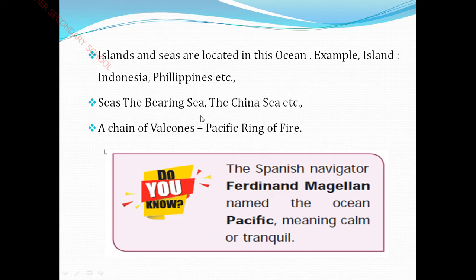Okay, children, next you see seas. Which are the seas that take place near the Pacific Ocean? That means seas such as the Bering Sea, the China Sea, etc., as examples. And a chain of volcanoes: the Pacific Ring of Fire. I am giving the explanation about this.